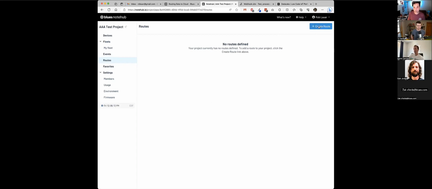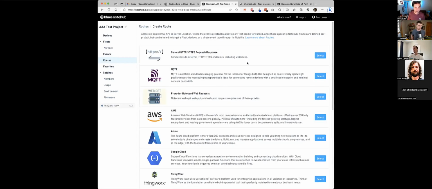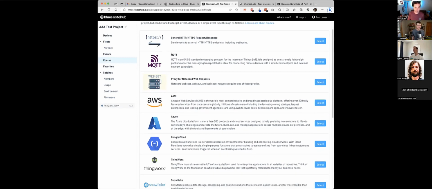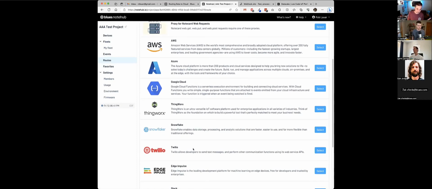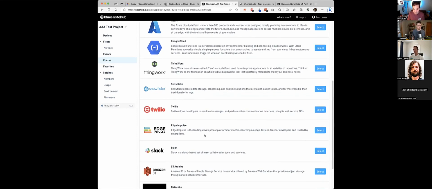So let's go ahead and hit create a route. We're going to create the simplest route, which is also still a very powerful route: this general HTTP/HTTPS request response route. This lets us send data out to any external HTTPS endpoint, including webhooks. You can see there's many other options here. We can send data to an MQTT broker, AWS, Azure, GCP, Snowflake's in here. There's even an Edge Impulse route, which is a way to send data directly to the Edge Impulse ingestion API.